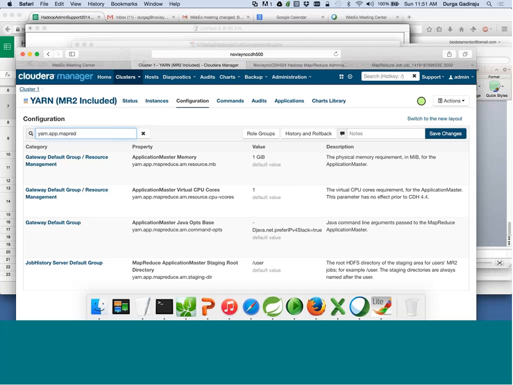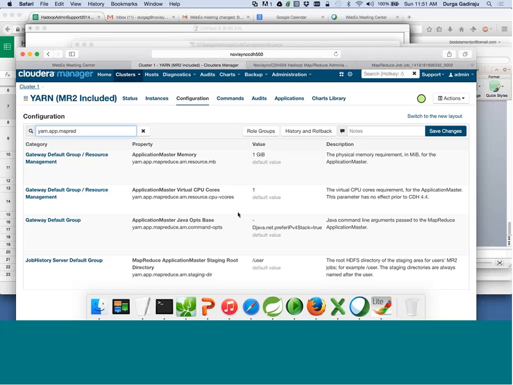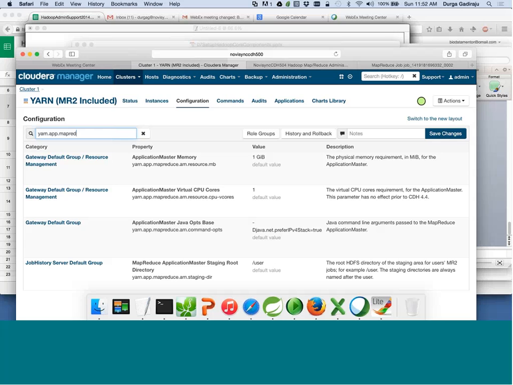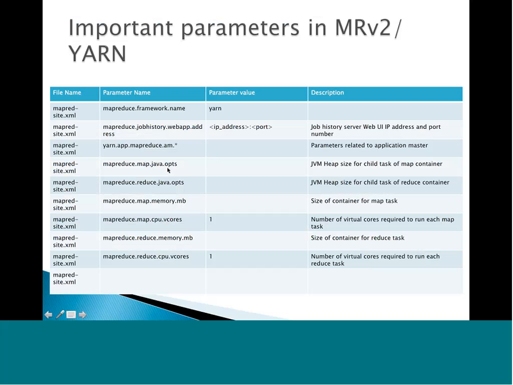So to create that application master, we need to specify certain values for its JVM. This one will be the physical memory requirement for application master. By default, it is 1 GB. And how many CPU cores you want to give, and all those things. So there are a bunch of parameters that are related to application master. And then map.java.opts and reduce.java.opts will determine the size of the mapper and reducer processes, and then CPU vcores.